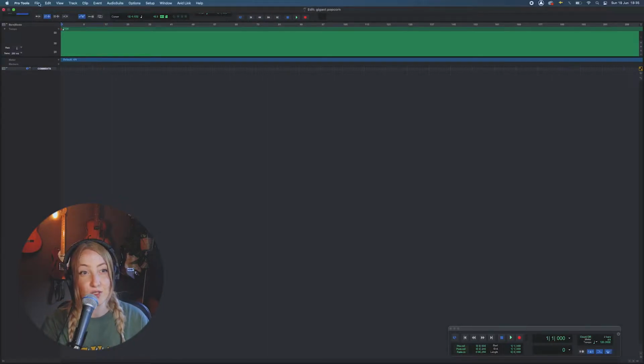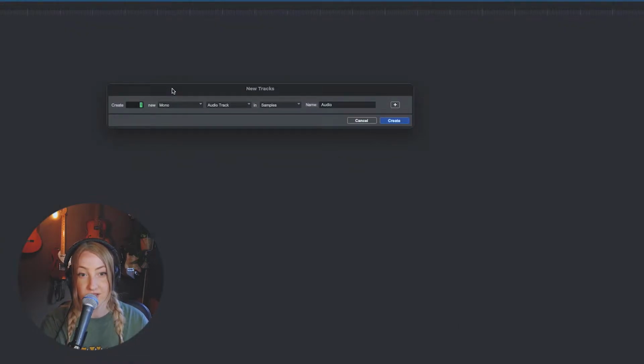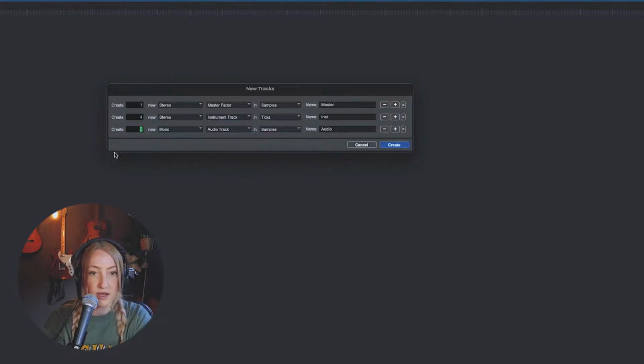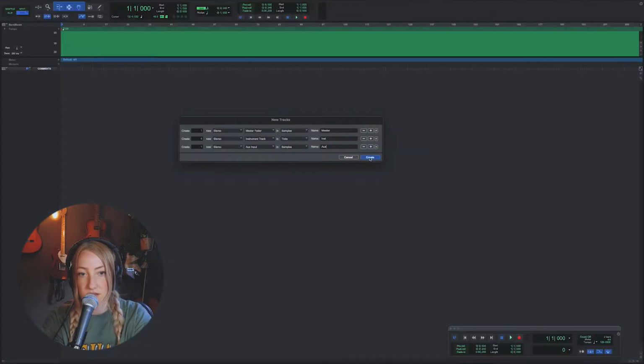So the first thing we're going to do is go to Track, and New. We're gonna make our first tracks so we can start recording stuff. I would start by creating one stereo master fader. After that, let's start with 4 instrument tracks. And after that, I would make 1 stereo aux input. I'll show you why in a second. Let's start off with that.